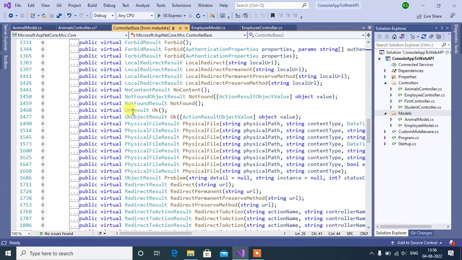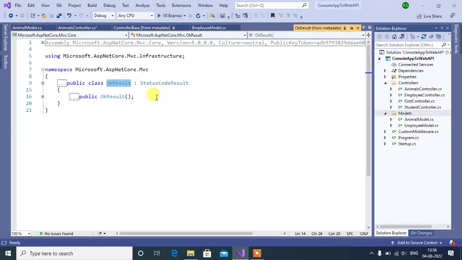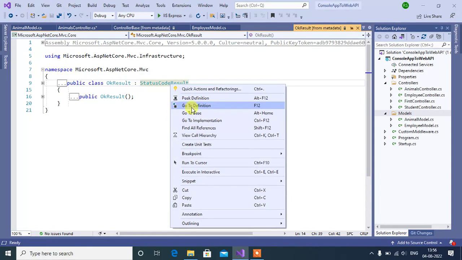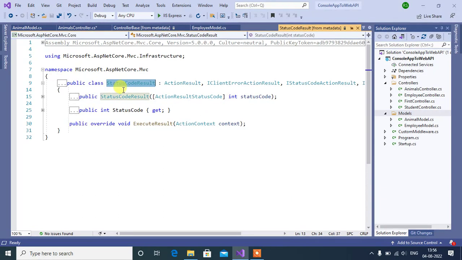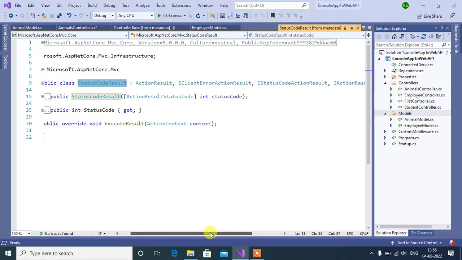The return type of first method is OkResult. Now, let's see the definition of this OkResult. Right click on OkResult, then choose go to definition. See here, this OkResult is inherited from StatusCodeResult. Again, right click on StatusCodeResult, go to definition. You can see here, this StatusCodeResult is inherited from ActionResult, IClientErrorActionResult, IStatusCodeActionResult, and IActionResult. So we can use this IActionResult return type for this OK method.